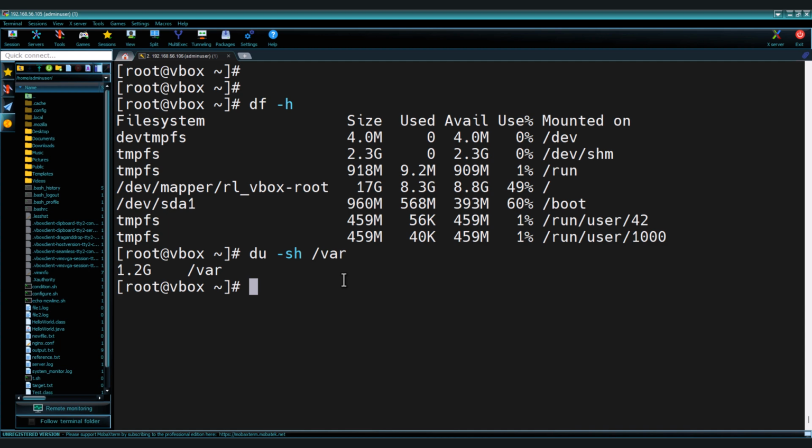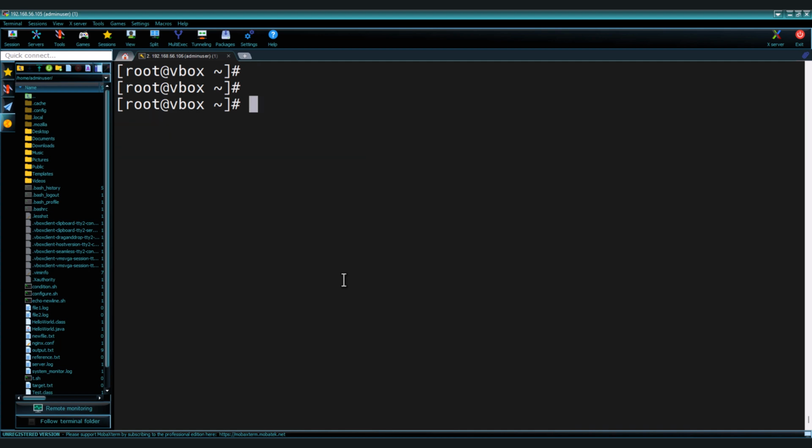And that's how you can master the du command. It's a powerful tool that can save your time and help you keep your system in check.